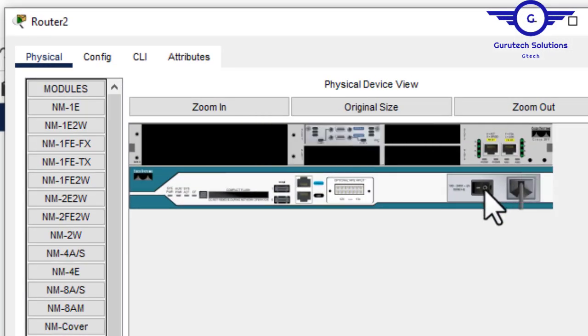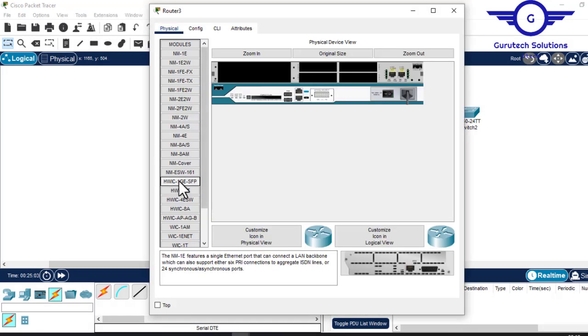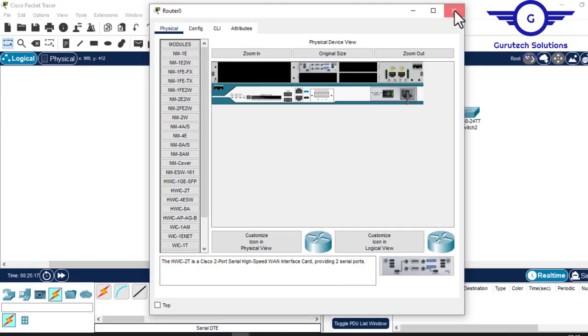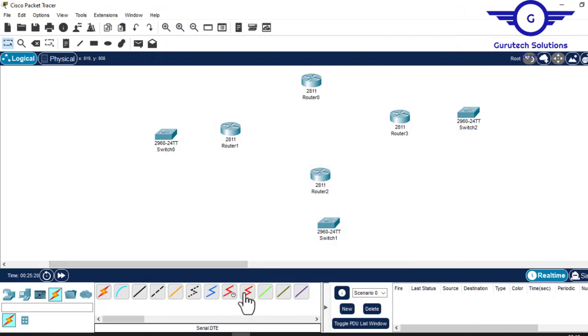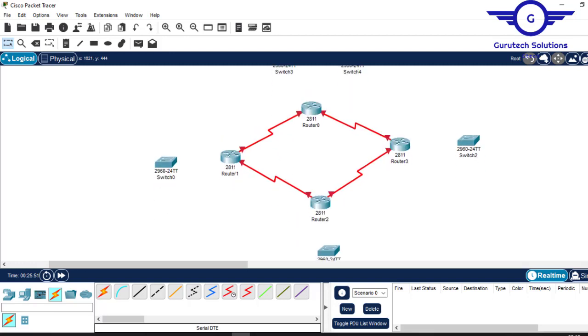Okay, and you turn on the device again. First you turn off the device, you drag the serial module, then you turn on the device again. I'll do that to this device very fast to save time. Okay, so that's done. So we can go ahead to connect the devices using a serial cable. Okay, so let's use straight through cable between the router and the switches.